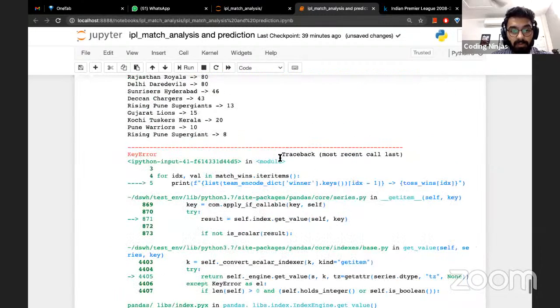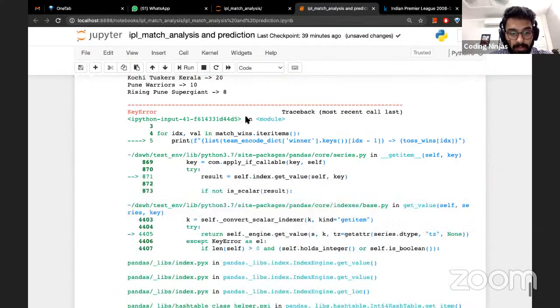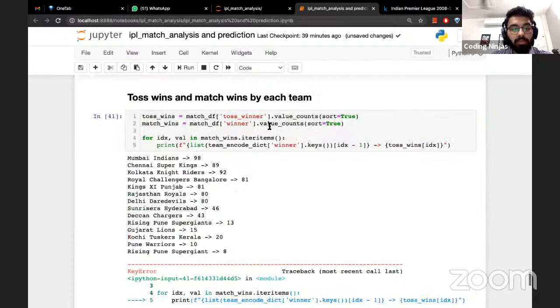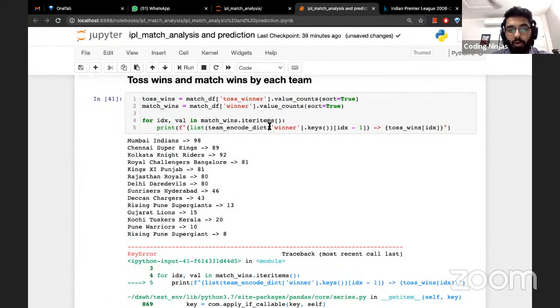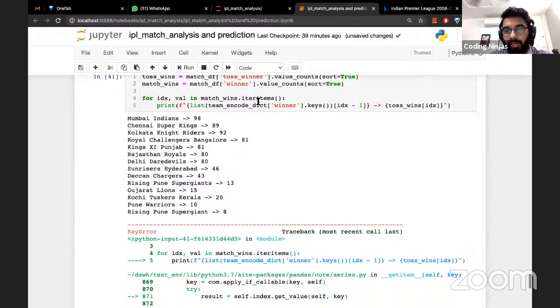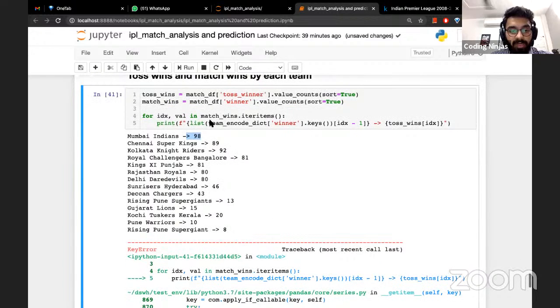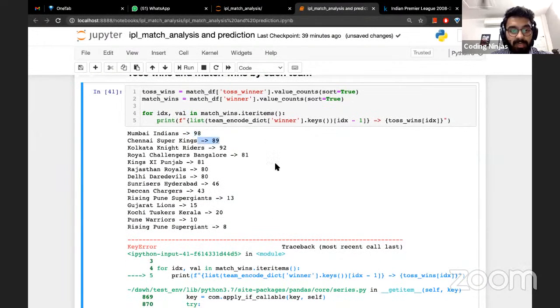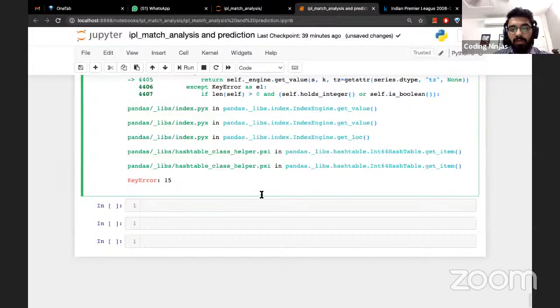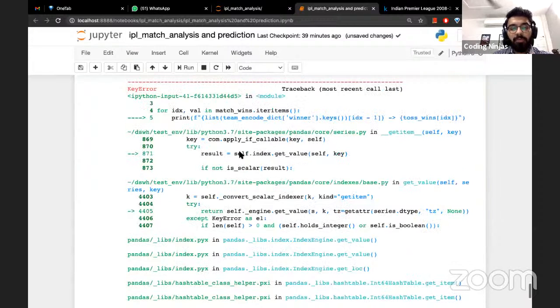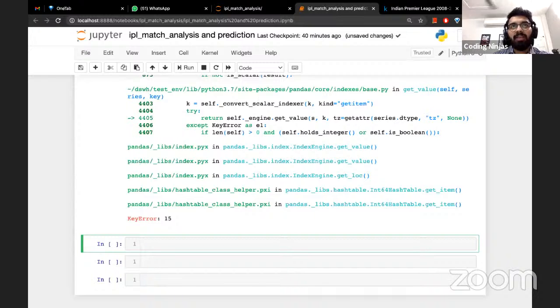okay, we have got some error. Okay, so that is for 15 because of the draw column that we have at the end. So that's nothing to worry about. Match_wins.iter items. So this again, Mumbai Indians is on 98 and Chennai Super Kings 89. Okay, yeah. So basically, there is some sort of relation between toss winning and match winning, and that we'll figure out.